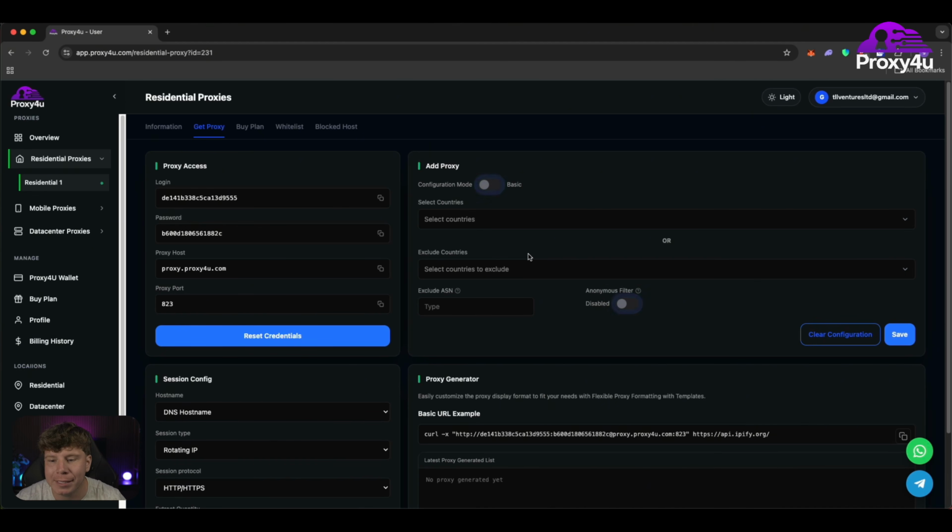Okay, and there's a few things that you do need to know, so please feel free to pause this, come back to it whenever you need. So the first thing you're going to see is proxy access. This is your login, your password, your proxy host, and your proxy port, which is most of the details that you put into anti-detect browsers, most of the details you need to use your proxy elsewhere. But this is a generically made proxy. These credentials here, even when you reset them, are going to be a broad aspect of proxy. So if you're specifically looking to target a country, this is not the proxies you are going to use.